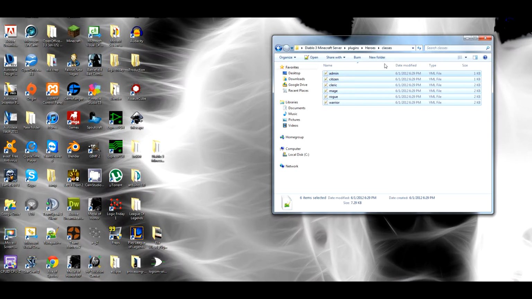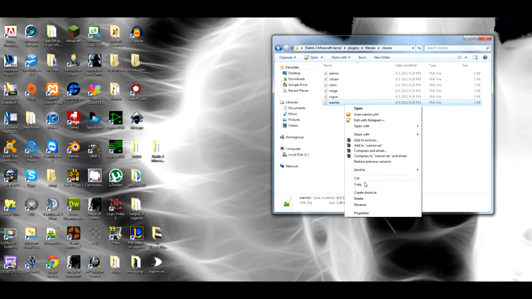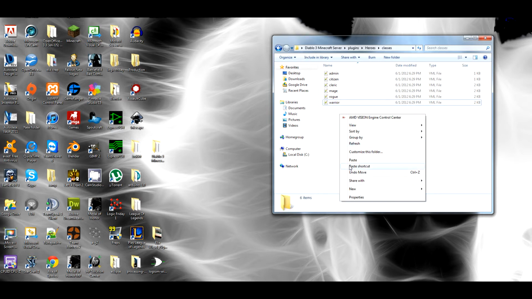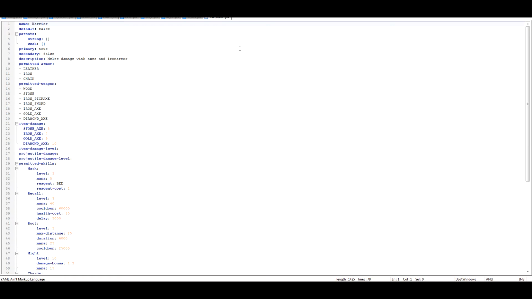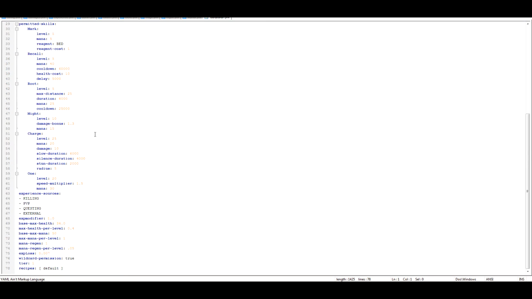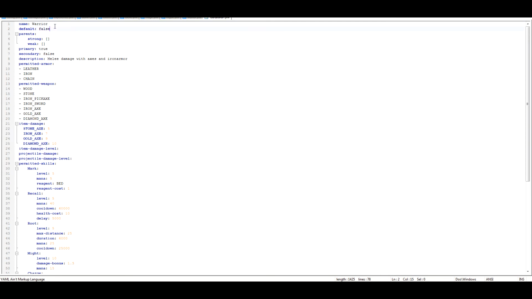What you're going to want to do is make a copy of any one of these files and paste it. You can even delete them and start from scratch, or just edit one of them and rename it. You're going to want to rename it to the character name, and then open that file. Once you're in here, the name is at the top, and you just put in the name.